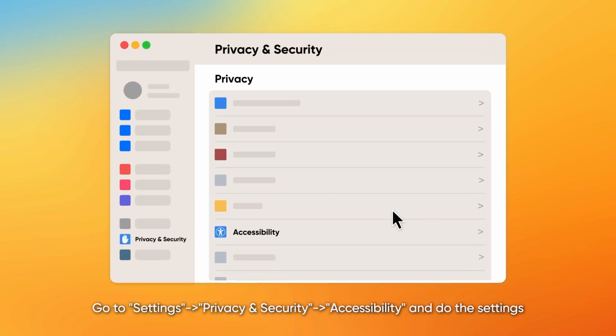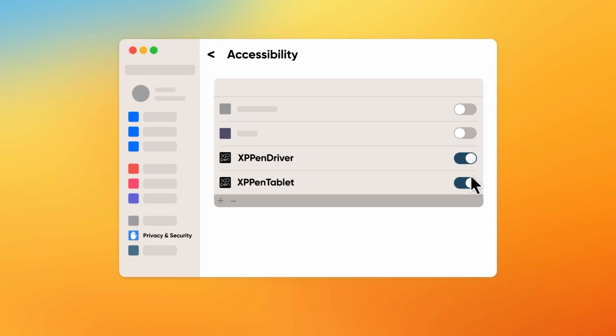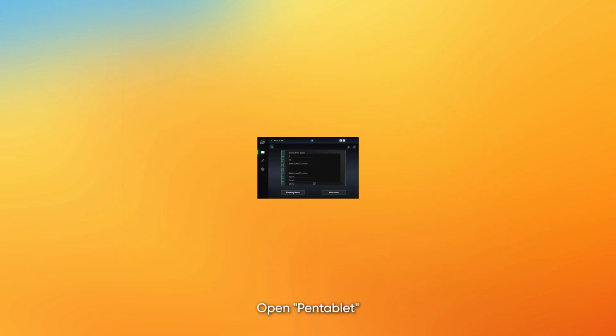Go to Settings, Privacy and Security, Accessibility, and do the settings. Open Pen Tablet. Drawing display settings.